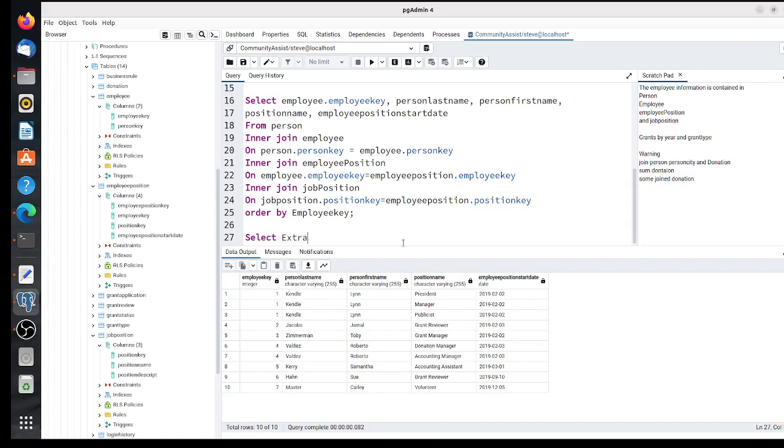Remember this function? I'm going to extract year from, let's look at grant application, from grant application date.